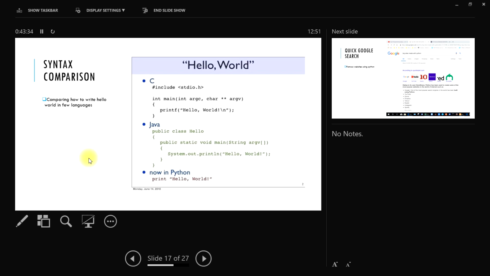This is how you do it in Java. You have to use some keywords, public class, public static, and System.out.println is how you print things in Java. This is how you print in Python. Just write print and that's it. So this is just a few comparisons, just to make you a little familiar.